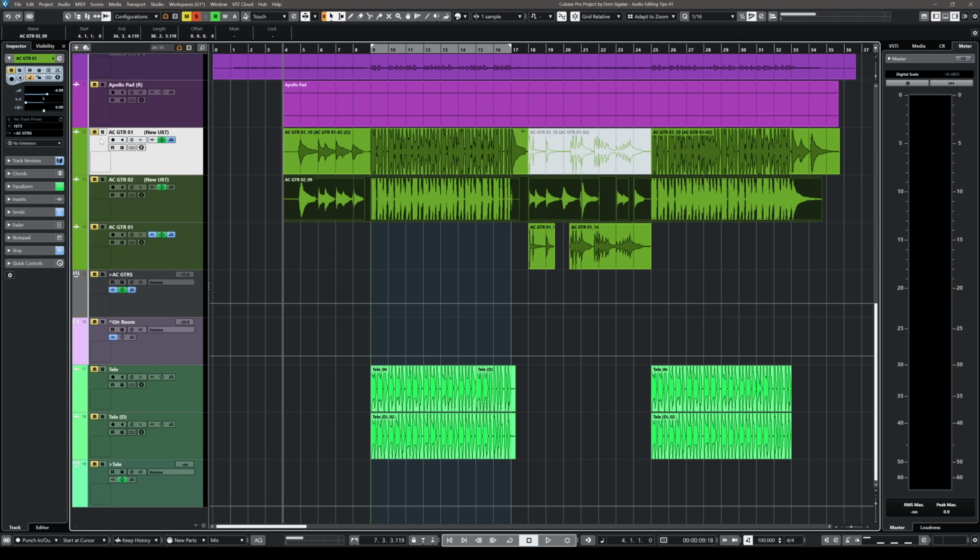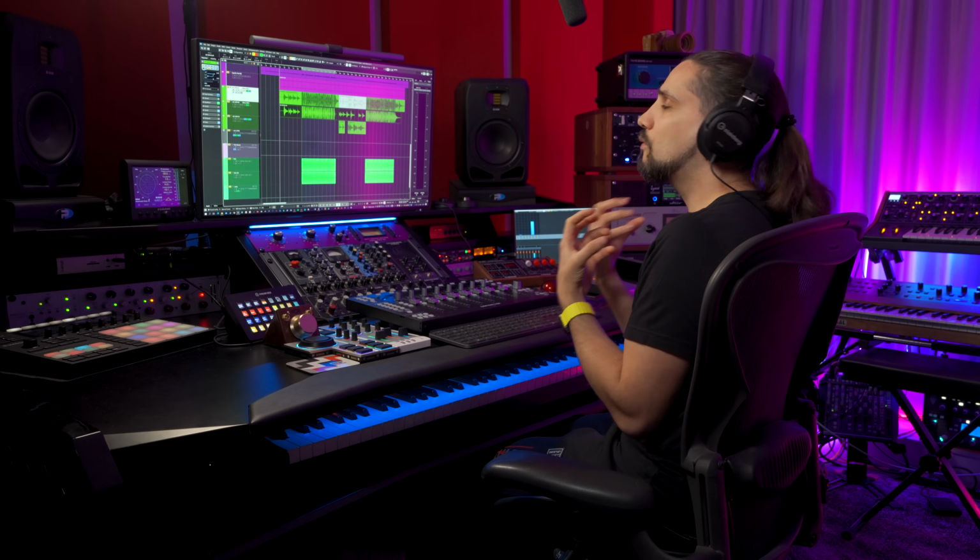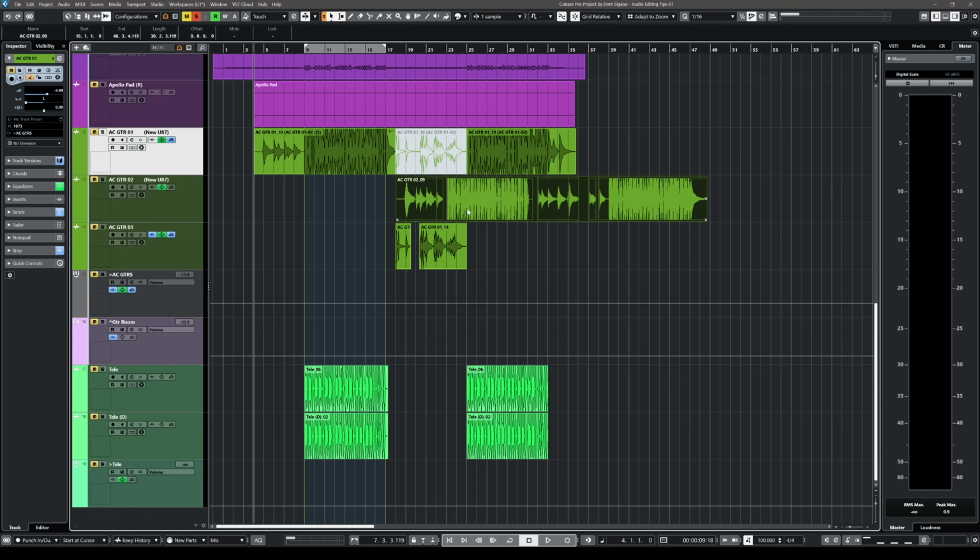So when you do this, Cubase will take all these events and it will place them in a container. That's way, way easier to manage. This means I can take this and I can move all the events at once and they will keep their relative positions.